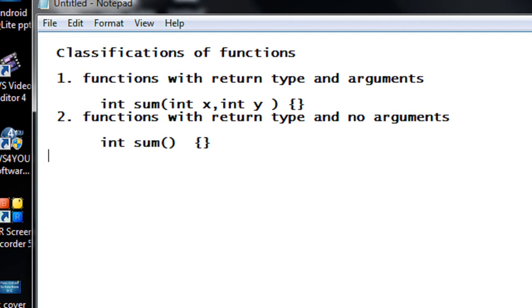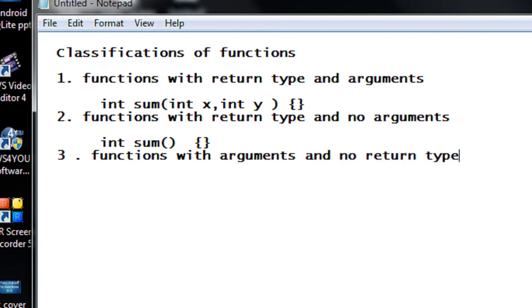The third classification is functions with arguments and no return type. This is the third classification. So here the return type is void and some arguments are present. This function has two arguments, int x and int y, and there is no return type for this function.